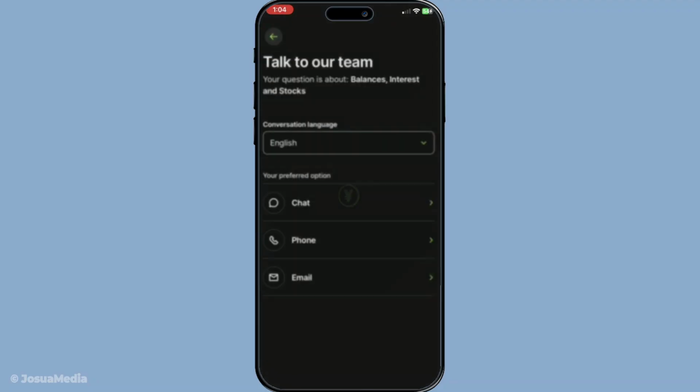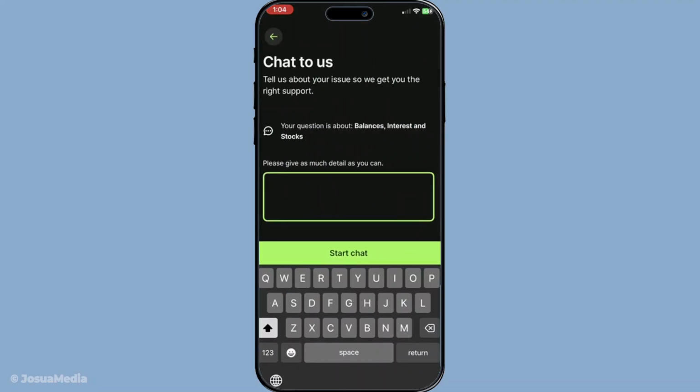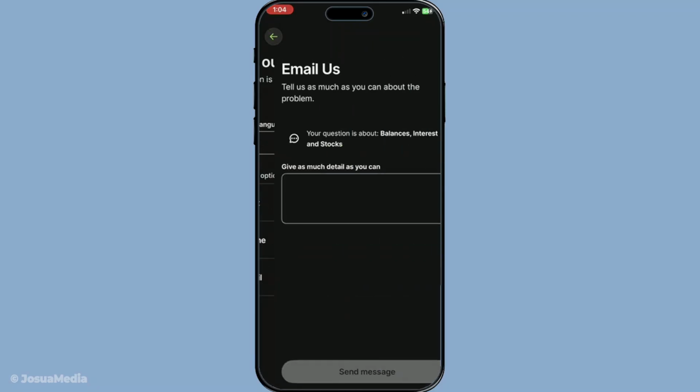Once you've detailed your concern, there are multiple ways to connect with a Wise representative. You can opt for a chat, an email, or a phone call. Each method has its own benefits. Chatting provides real-time interaction with potentially immediate solutions. Emailing is great for detailed explanations and records, while calling allows for a personal touch and potentially quicker problem solving.